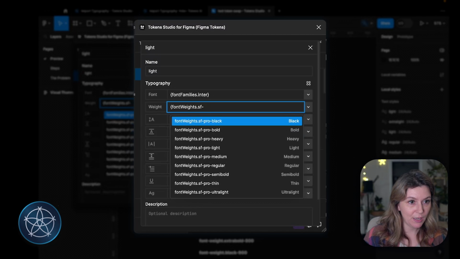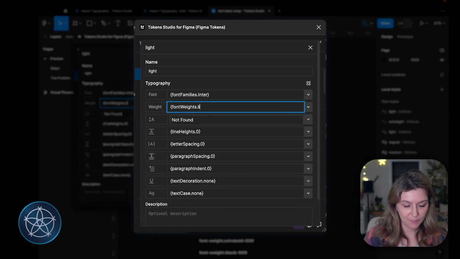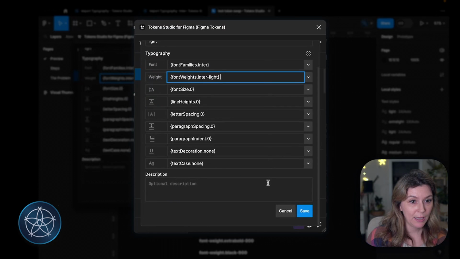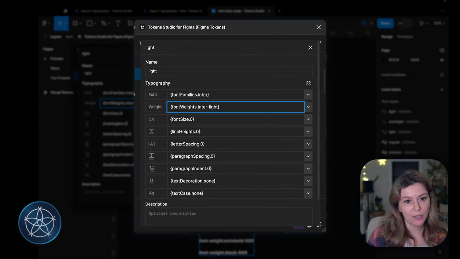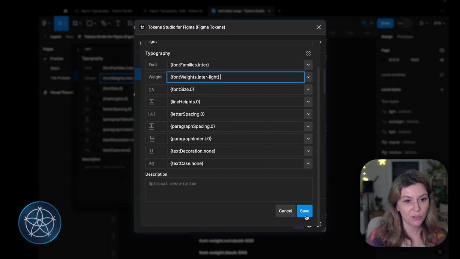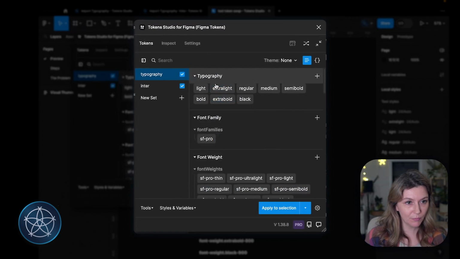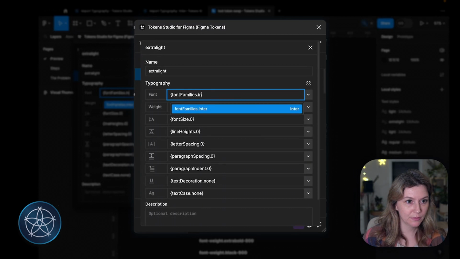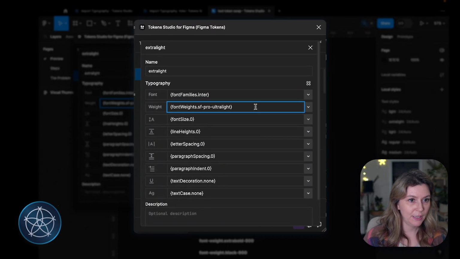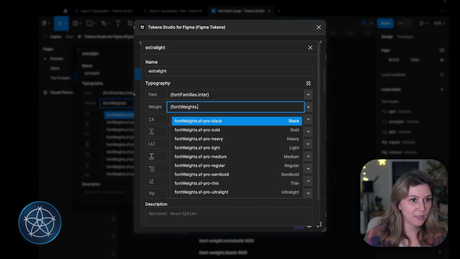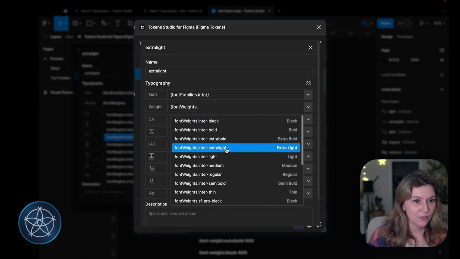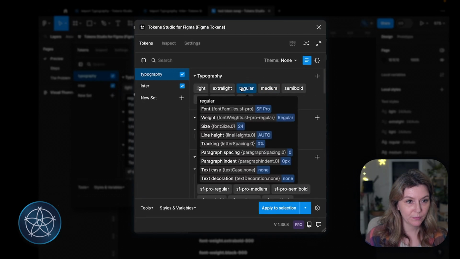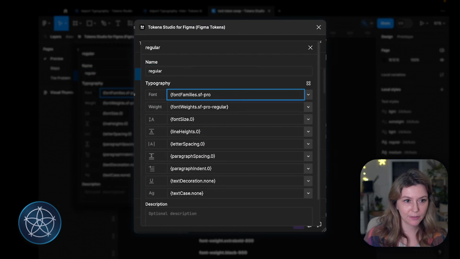And I'm going to do the same thing here. I'm going to go light. And if your input box here is cutting off the save button, make sure you scroll down to save. And to edit the token, I'm going to change the font family to Enter, and font weight to extra light. And so I'm going to continue to do this for all of them. And I'll be back in just a sec.